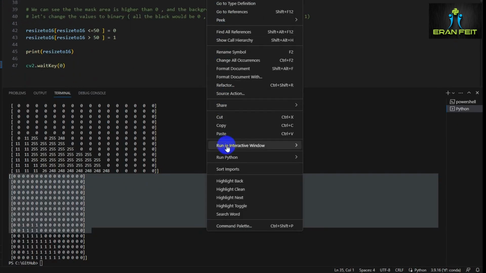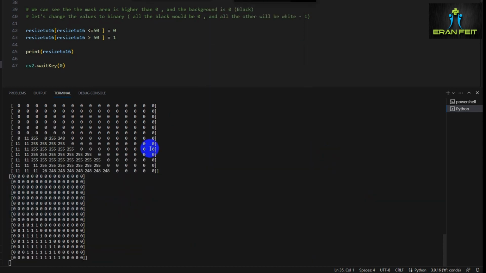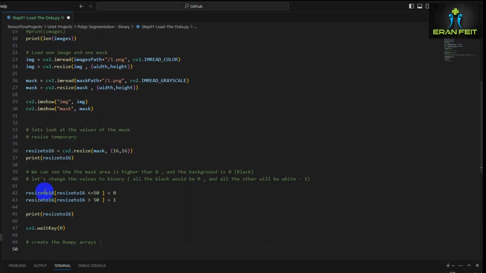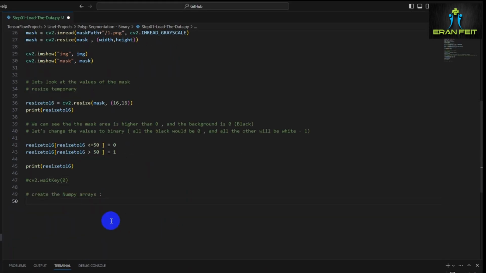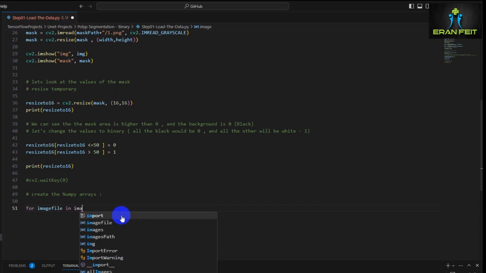Let's run it again so we can see before and after. As you can see in here, we changed all the values to 0 and 1, and it will help us with our model, since it will be a binary model. All the zeros are the background and all the ones are the polyp.